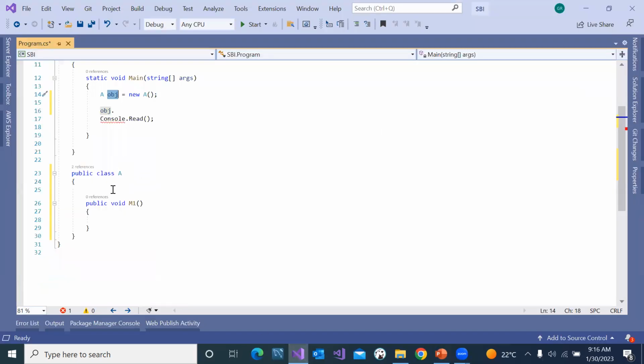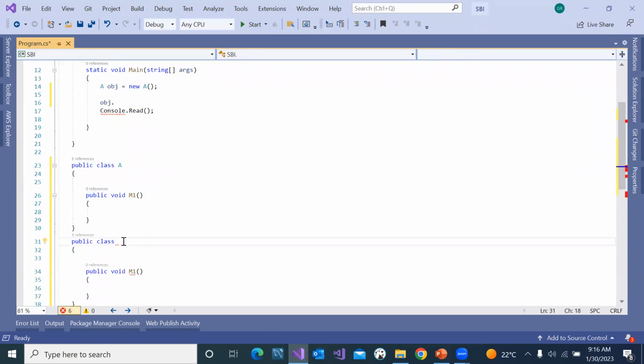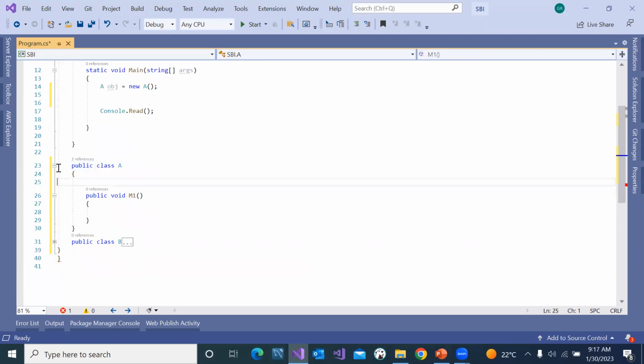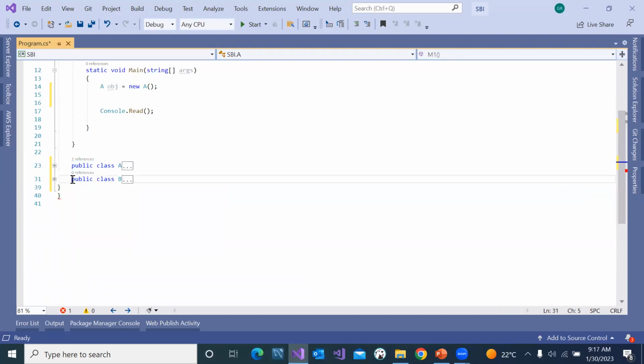Simple. This is class A. Now I'm going to create class B. Class B contains M2. Now here I created an object of A. Let's see, if I press obj dot, I can access only M1. Can I access class B's property M2? No, here it is not showing. I cannot access it because these are two independent classes. B will have its own context, A will have its own context. If I create an object of A, I can access only A's properties. If I create an object of B, I can access only B's properties. A cannot access B, and B cannot access A without creating an instance.